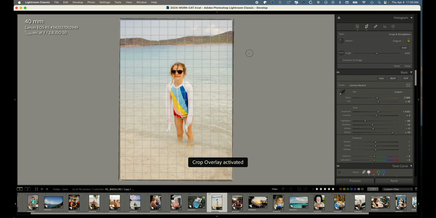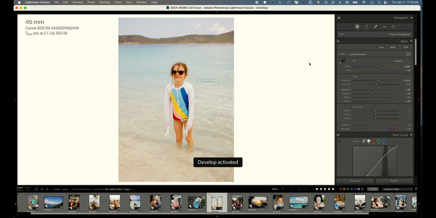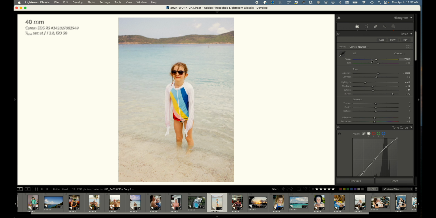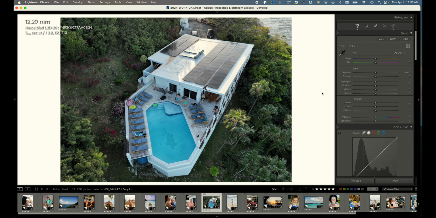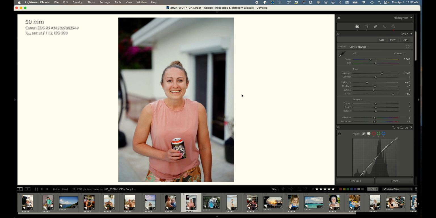And this one missed a little on the straightening. I'll fix that. And I'd probably cool it off just a little bit just to show that blue water. And this here did not edit. So that's probably because it's a JPEG. I think, I don't know what kind of file this is. Yeah, it's a drone file. But anyway, keep moving on.